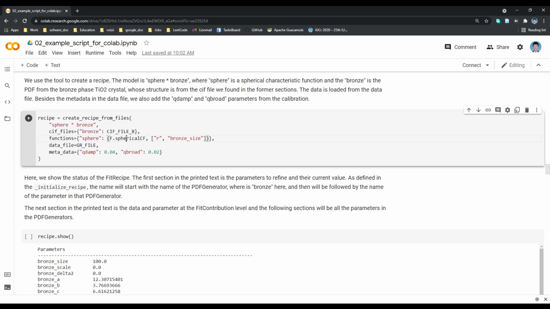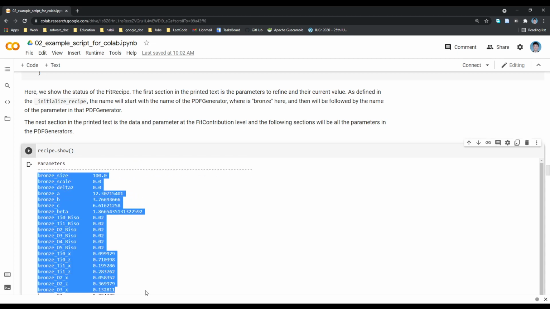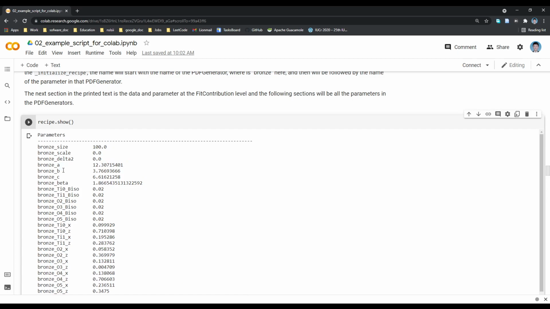The sphere here is a spherical characteristic function with the parameter r, which is an independent variable, and the parameter bronze size. And our bronze phase is a PDF calculated from the structure in the zip file we downloaded before. Here we also provide our data file, which is a gr file, and also we have additional metadata qdamp and qbroad, which are gotten from the calibration. And here we'll show the status of the fit recipe. The first section of the status will be the parameters in our fit recipe. You will already find that all the parameters related to your bronze phase are added into this recipe now.